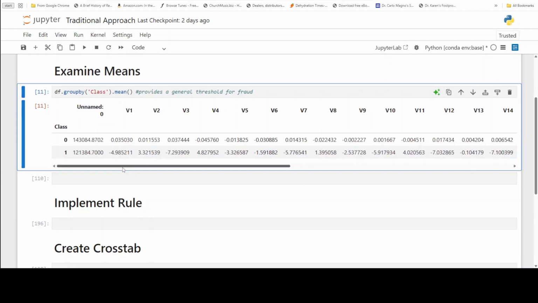We've used this data set before. The variables have no real meaning here. They're just V1, V2. And notice how it's grouped by class. 0 in class means it is not fraud. 1 means that it is fraud. And you can clearly see that there's a difference in the means many times. For example, on average, the score for variable 1 is negative 4.98 when it is fraud, and 0.03 when it's not fraud.